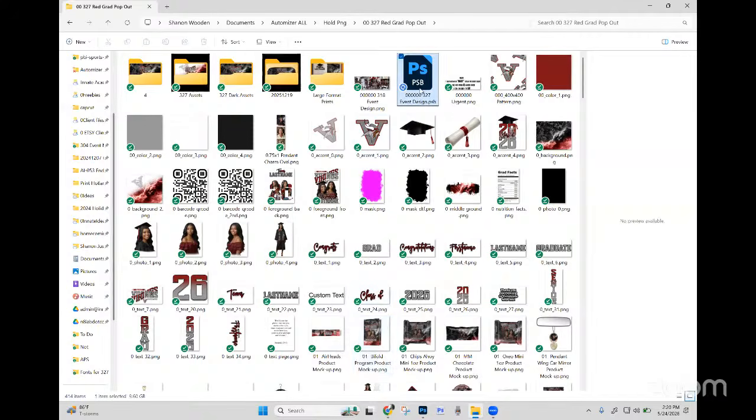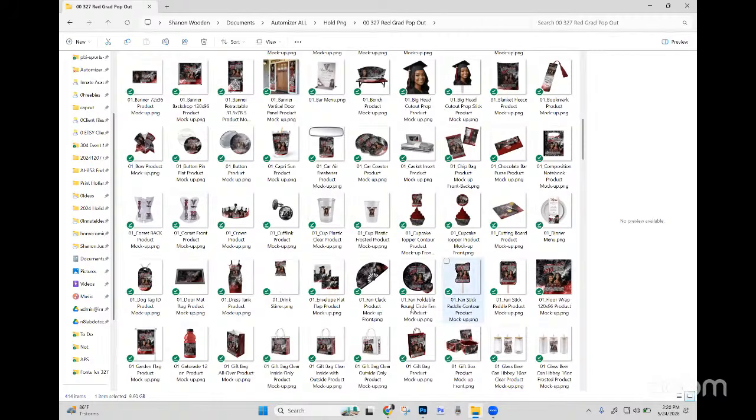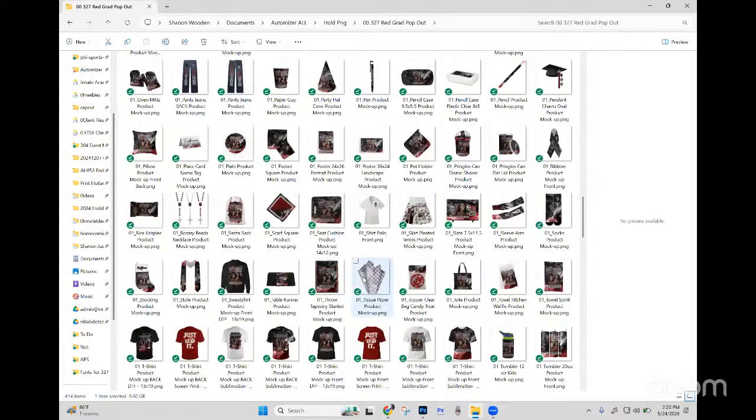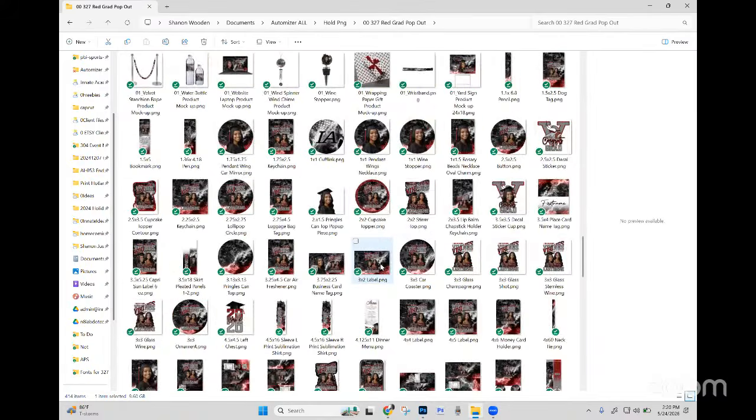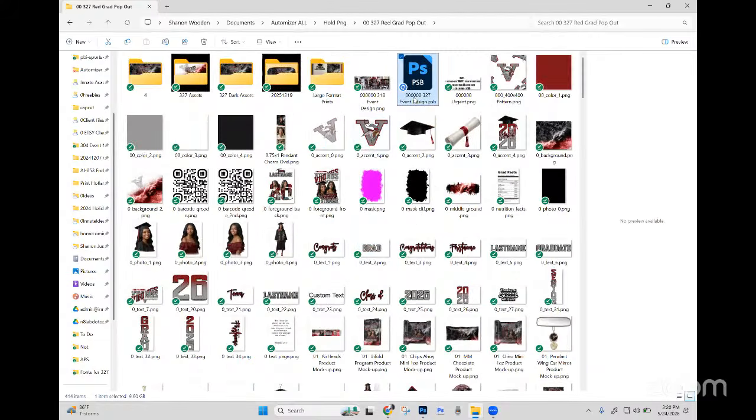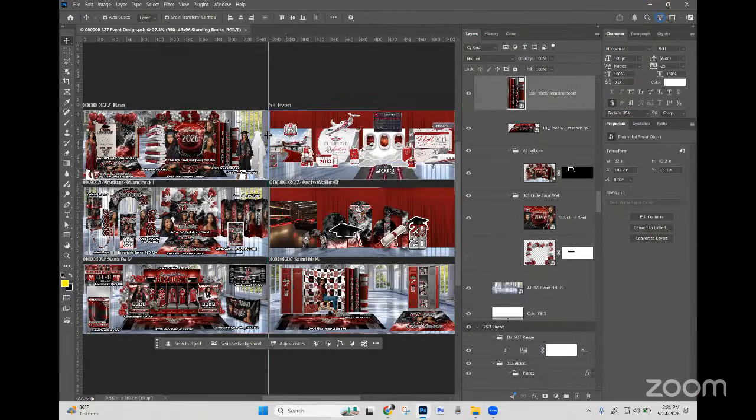And then inside of this is where I keep my event design file. What happens is that event design file plays off of the PNG elements that you already have in your whole PNG folder. That's why I tell you to put that event design file, the bonus file I just showed you, inside of your whole PNG folder for the particular project that you're working on.